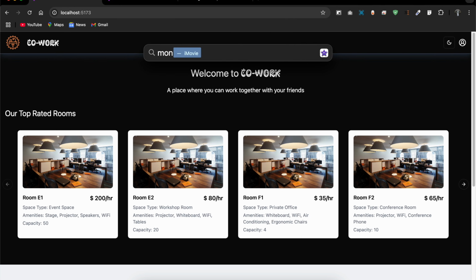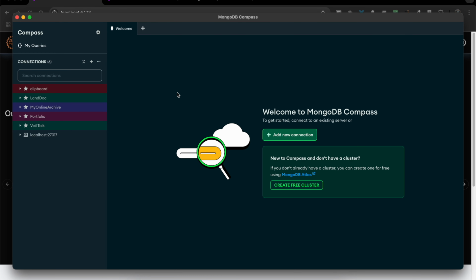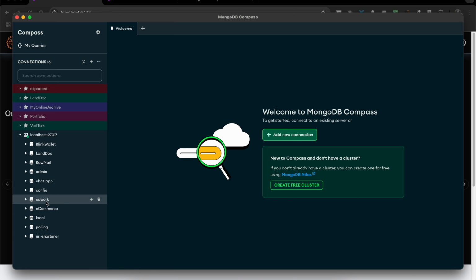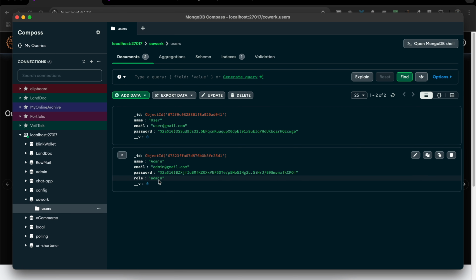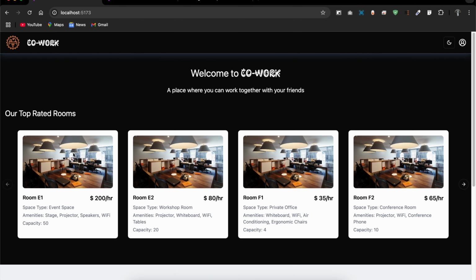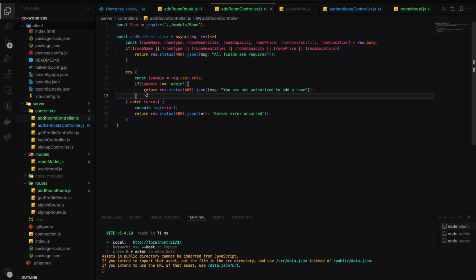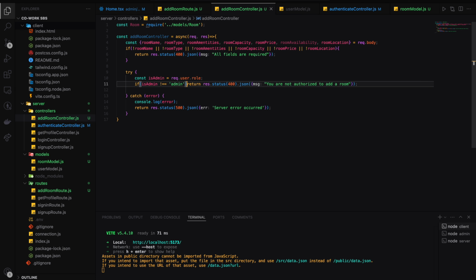For that, open the MongoDB Compass and the localhost. Okay, we have co-work and users. So yeah, the small admin, and that's it. So here the small admin. Okay, and if isAdmin is not equal to admin, so make it a little smaller like this.